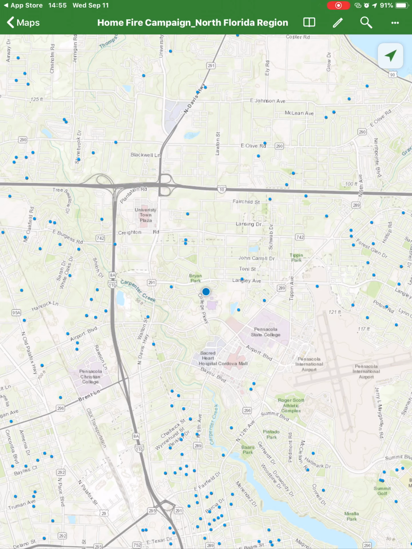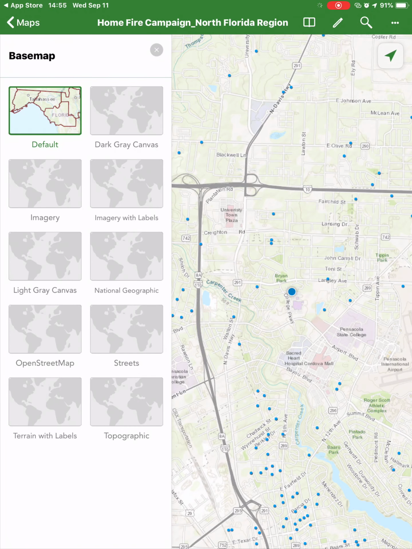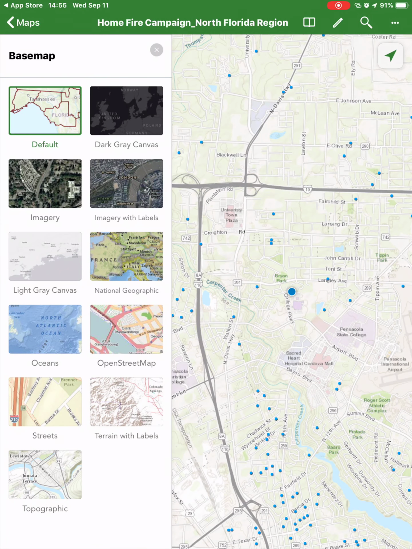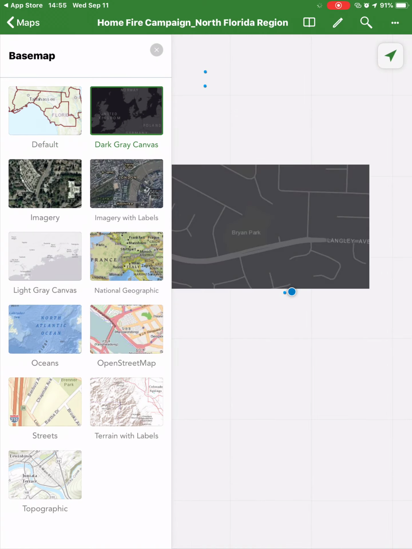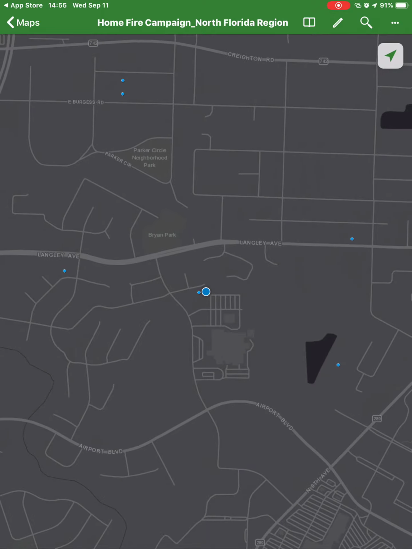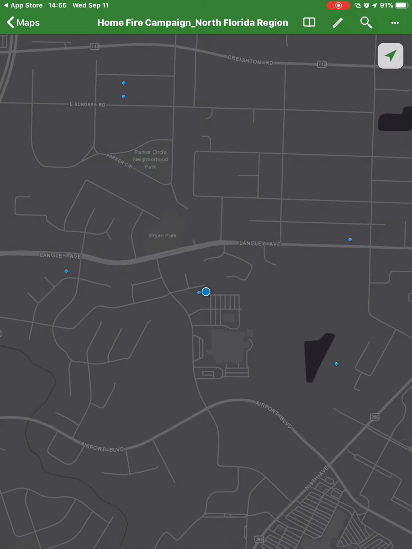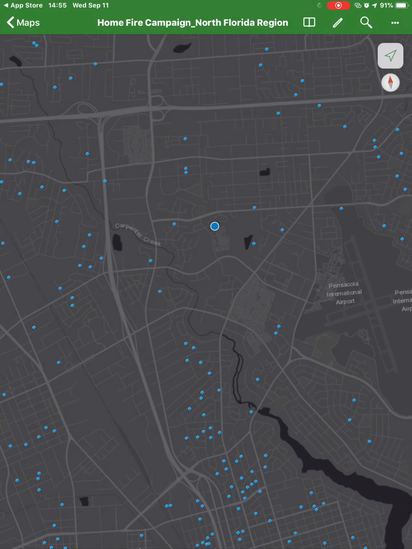For this video, I'm actually going to go ahead and change the base map to make this a little bit easier to see. To do that, that's the top right corner, select those three ellipses, and say base map. Right now, you're looking at a light gray canvas. I'm going to flip it to a dark gray canvas. That should appear a bit clearer for this video. Oh, there we go. So yeah, you can see my location in the center there, and a lot of dots representing homes that have been made safer.